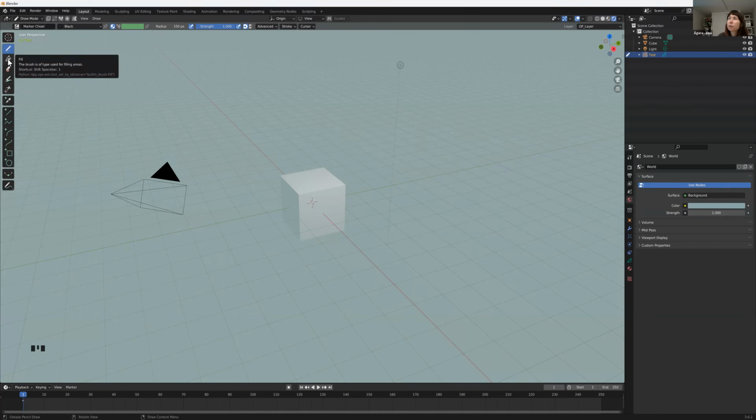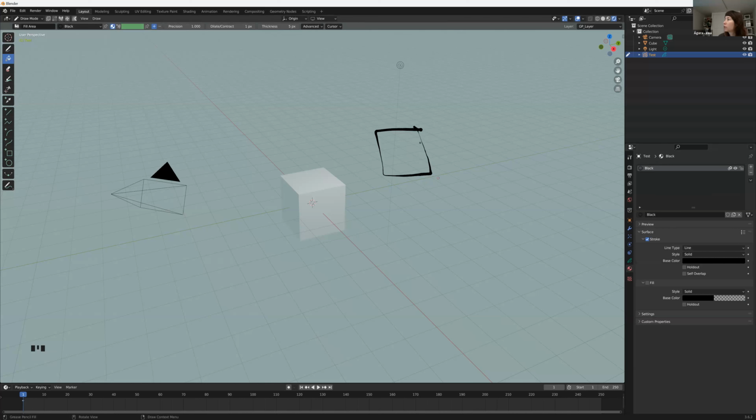So the next one is fill, which is basically the fill tool. You can fill the things that you draw. For example, you can draw a square and then use the fill tool to color it in. But right now we have black, so let's try this.